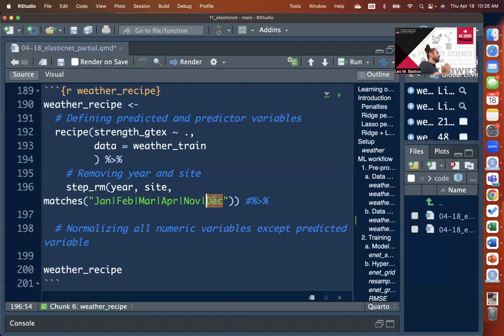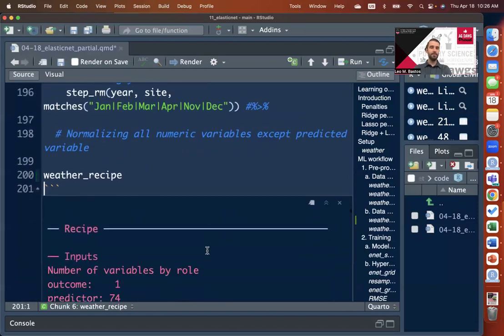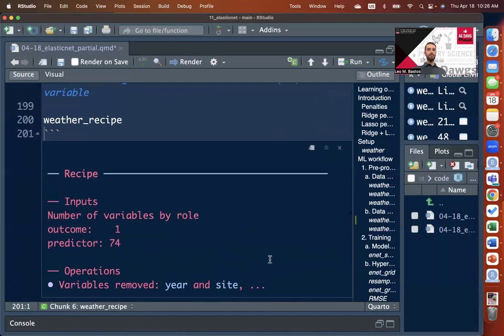So every variable in my data set that has these words in their title are going to be removed because I'm using a step_rm, which removes variables. So if you run until here and you print your recipe, now it's going to see it has an operation here where variables removed, year and site, and then it has dot dot dot because there are many other potential variables.